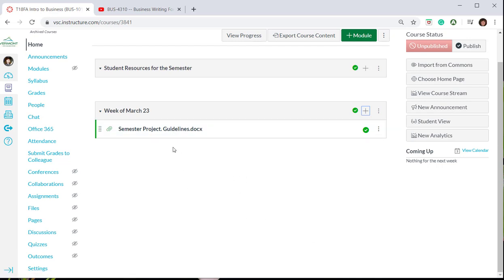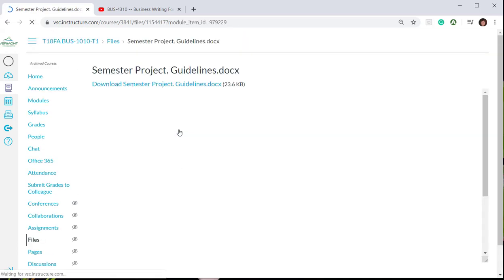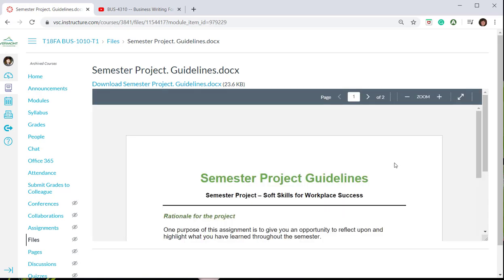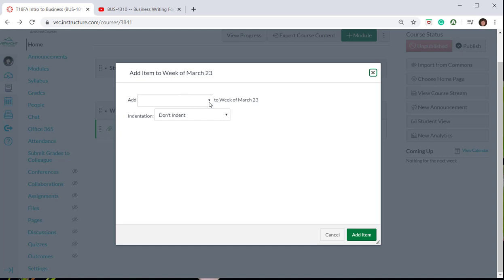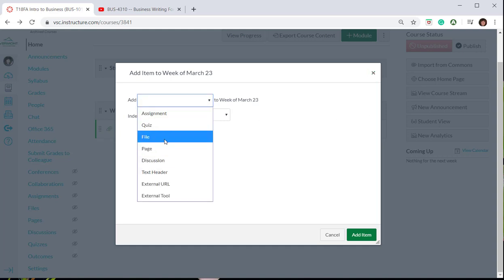Now if you click on this, if the students click on it, it will open. It'll open directly in Canvas. So we'll take a look at that. See, it will open directly in the Canvas website, and they can look at it, or they can download it if they want to download it. So you have then shared it with them. If you want to add another file, you simply say add and add a file.